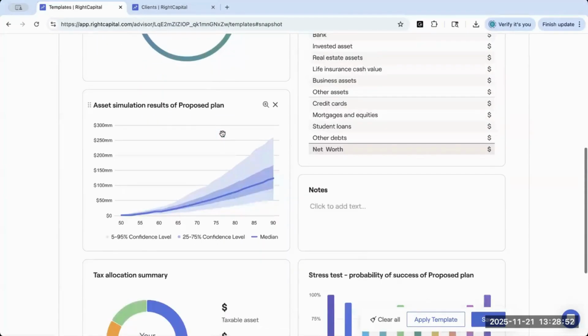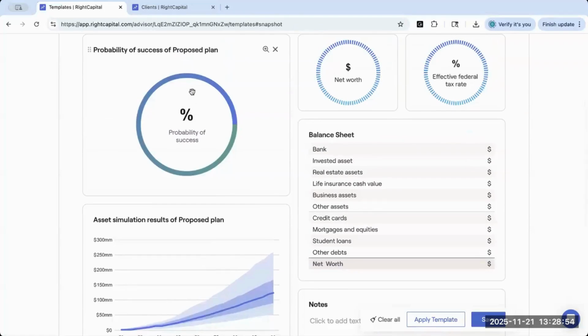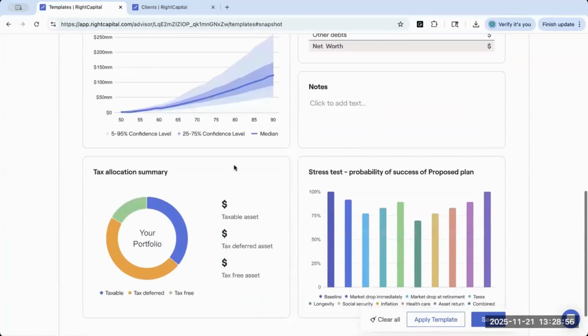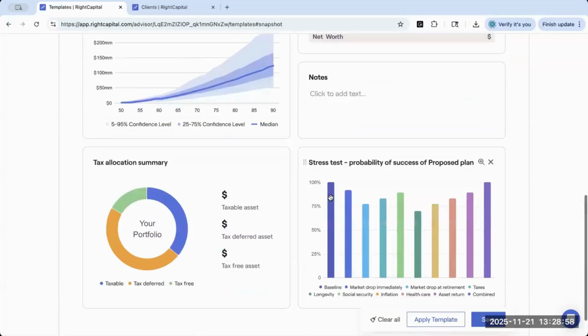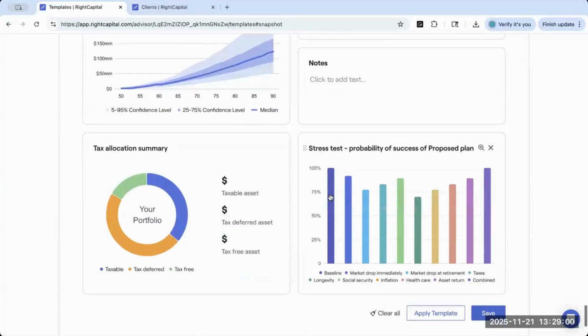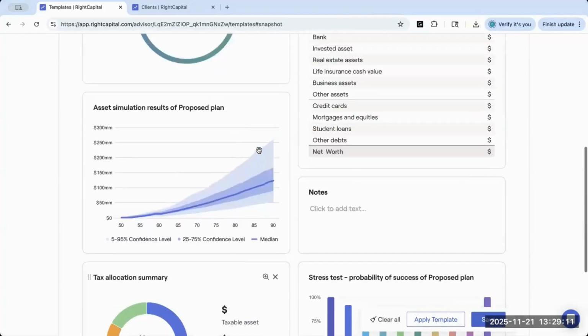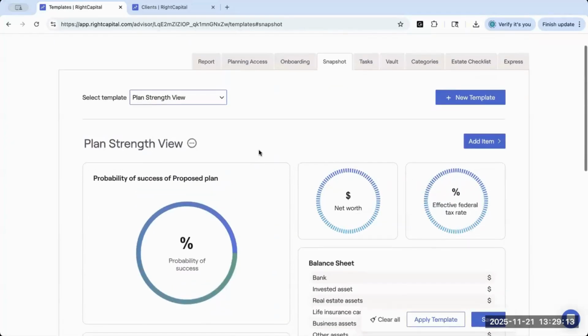And we can see that not only are we including that high level probability of success that everybody loves, we also have something like the stress test, which is going to show how the plan is doing against uncontrollable market scenarios. Tax allocation is also super helpful, showing us the breakdown of our assets based on the 3 taxable buckets within RightCapital. So those are some common use cases for the snapshot.